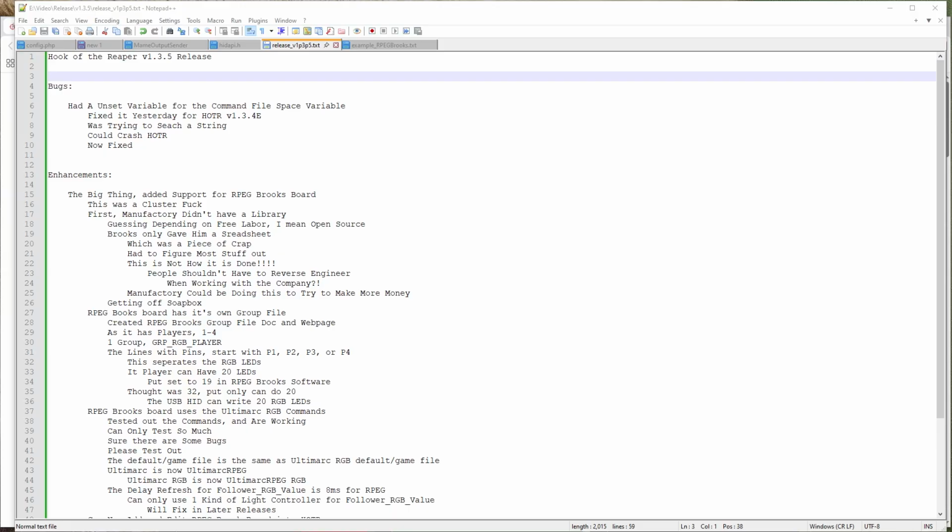This is the Hook of the Reaper release for version 1.3.5. But hey, at least not a quick release. I don't think a lot of people expected this to happen, but yeah, I guess I kicked ass and got it done.